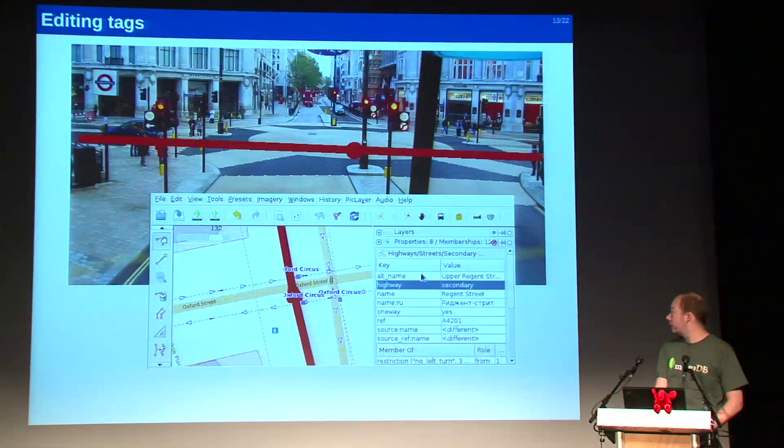And as you can see on the right-hand side here, there's a few tags. So there's an alternative name, because sometimes things get renamed. Happens. And it's a highway secondary. It has a name, Regent Street, and also a name in Russian, which is actually what it says. It is a one-way street, has a reference, and so on and so on. This is an editor where you can do this kind of thing.